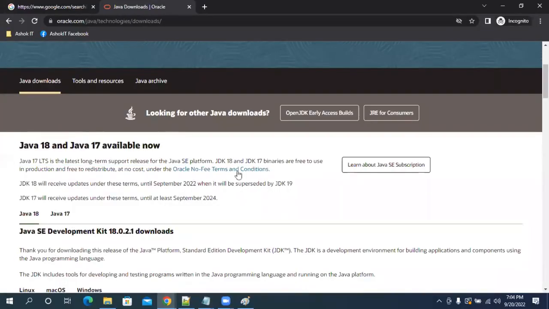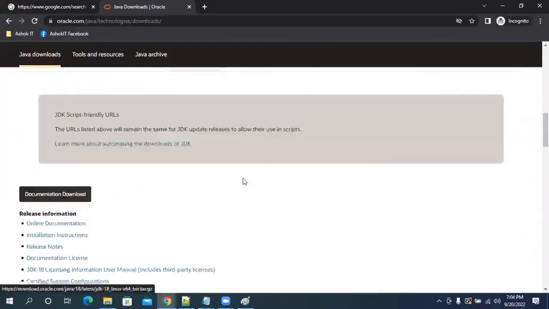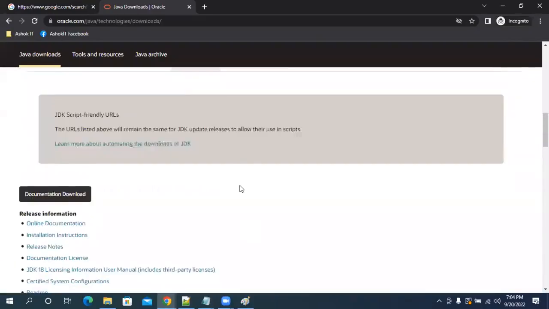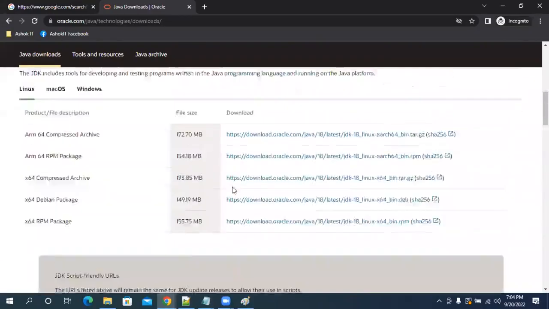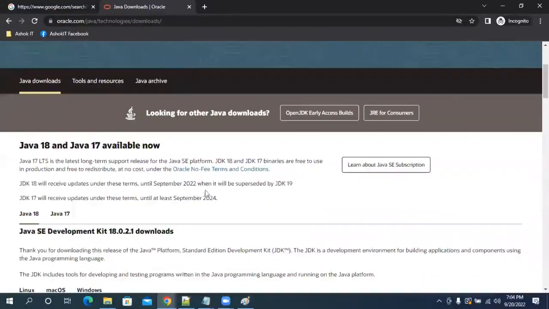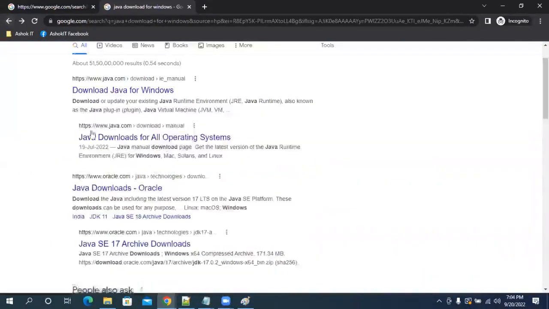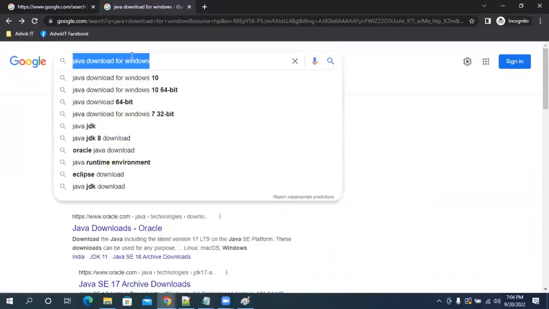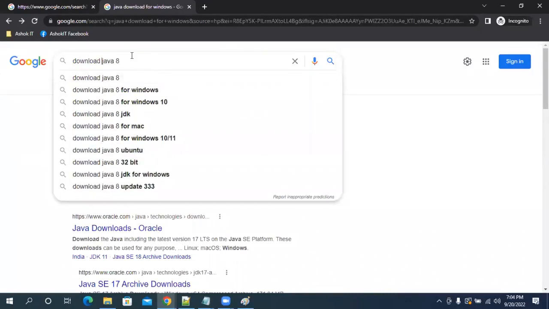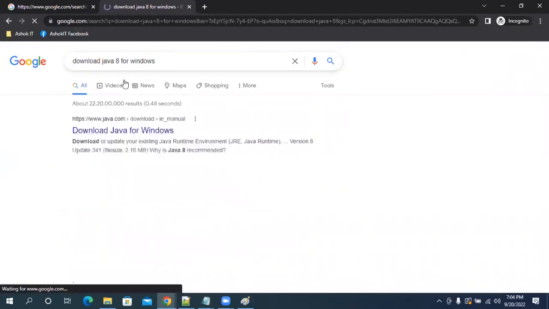Java 18 and 17 are available now. Do we need to download those latest versions, or do we need to go for previous versions of Java? Previous versions of Java. Now, I need to download Java 8. Download Java 8 for Windows.